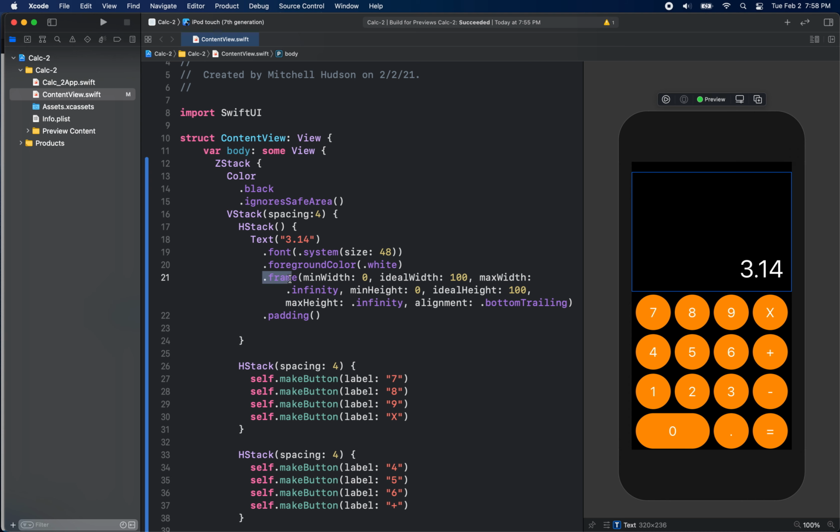And then I can say dot frame, and this is kind of a long line, but everything from here to here is one function called frame. So I say the minimum width, the ideal width, the max width, the height, minimum height, ideal height, max height, alignment, okay? And then that arranges this, right? So I'm aligning bottom trailing. So bottom is the vertical, trailing is the right side, leading would be on the left side, right? So it could be top trailing if I wanted to put that on the top there, I think, right? And there we go, right? So let me undo that, I kind of like it at the bottom.